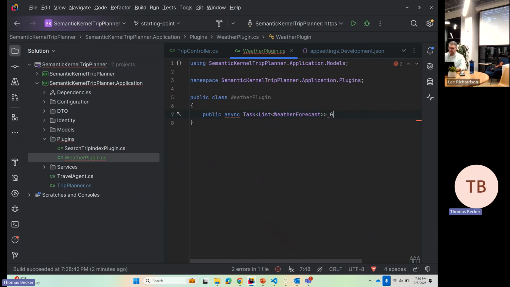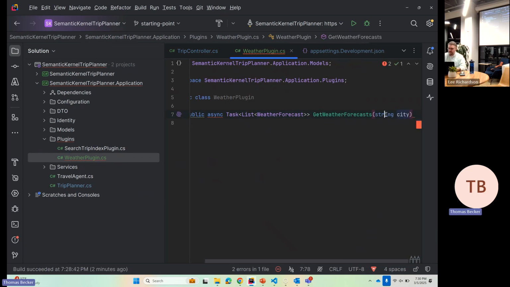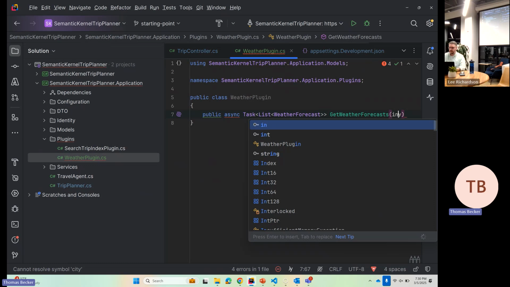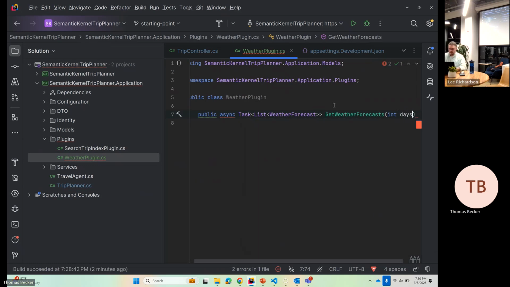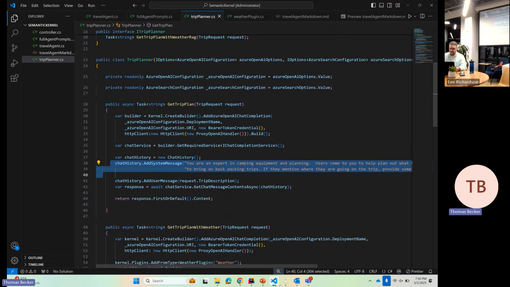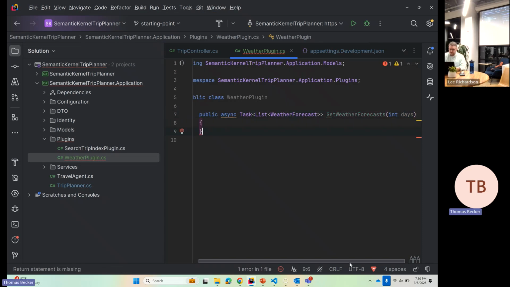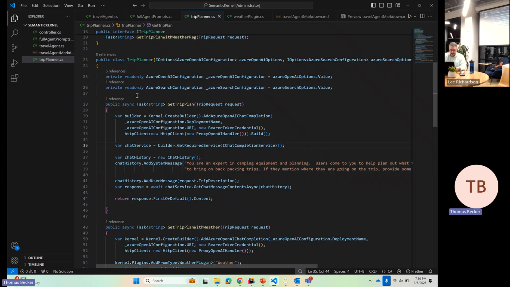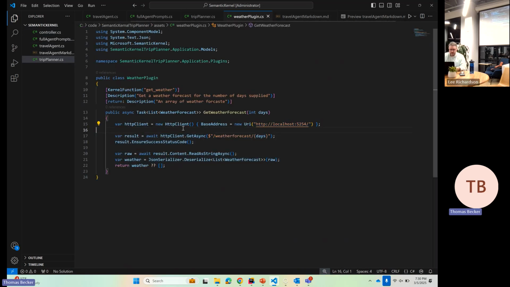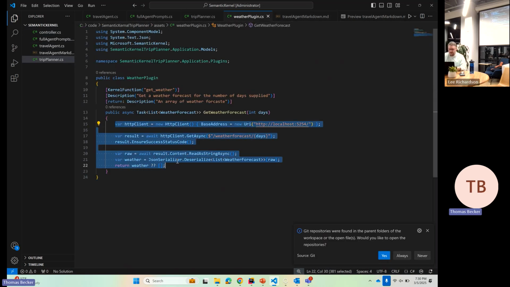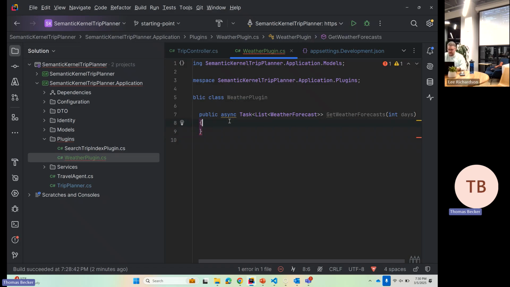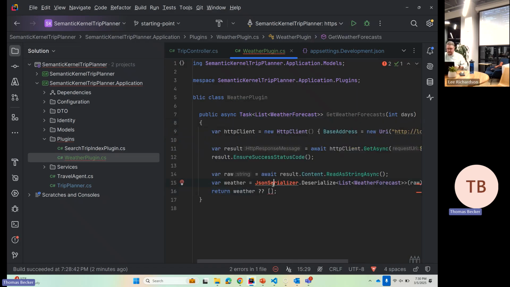Get weather. And we don't want the city. We're actually going to do days, so how long you're going. For the rest of this, we're going to just copy in the Weather plugin. There we go. We're going to copy in the code so you don't have to see me type it all out, because you see what a great typer I already am. So we have that in there.